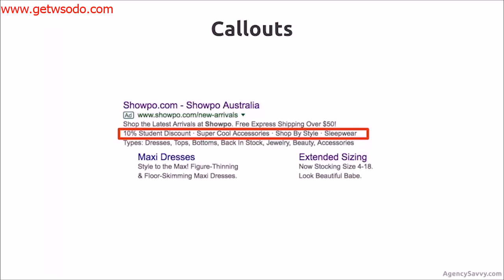additional things. So, in the ad itself here, you can see free express shipping over $50. That's a far more important message. So we put it in the ad copy. 10% student discount and super cool accessories. Yeah, kind of nice for people to know, but not as important. So we put those into callouts.